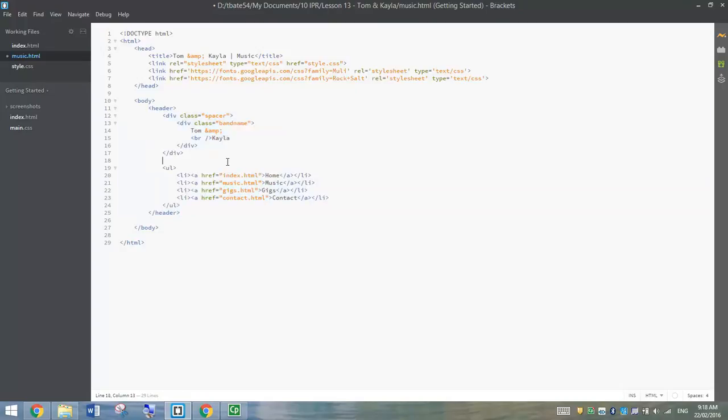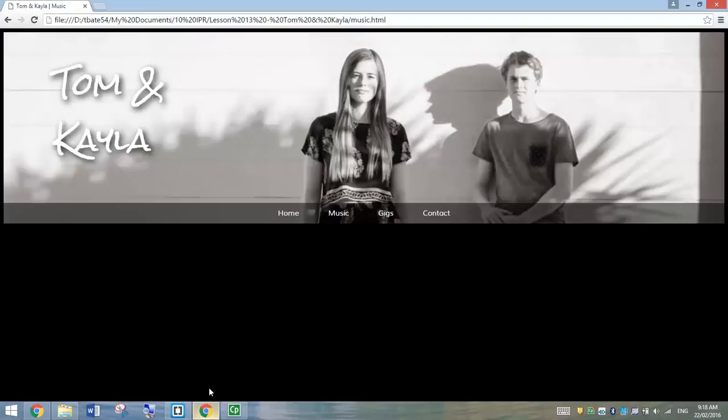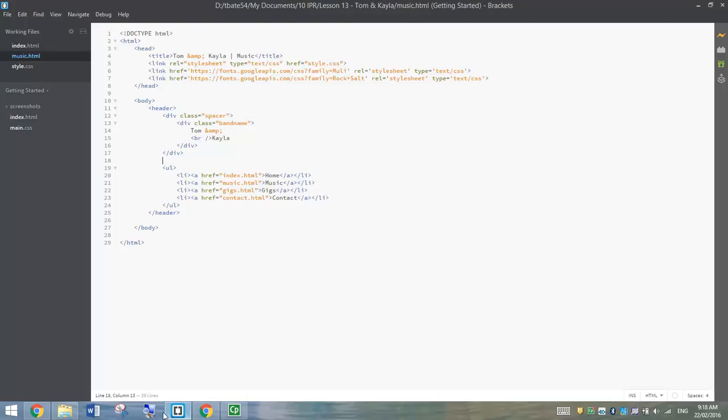If I save this now and go and preview it, that's what it's looking like already. All styled up for us, got our header section all done, menu bar working. So that's an easy way to get started on our music page. Below the header section we've got an article section. This time we're going to have to write it in. We've got some new writing now that differs from our index page.